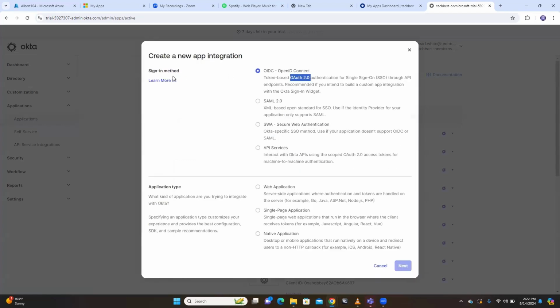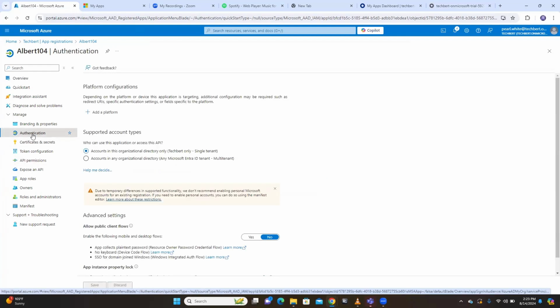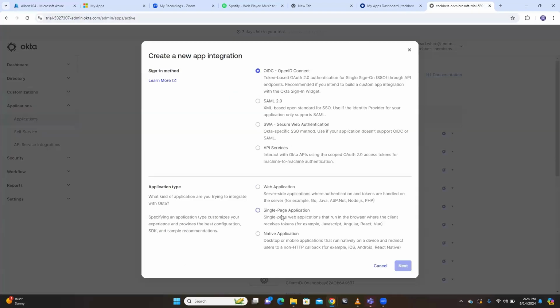All right. So you're going to select OIDC, and it's the same thing we did in Azure. You have to determine whether the application is a web application, single page, or native, right? I forgot to tell you this. In Azure, after you are done with this, they will have to ask you whether the application is going to be either a web application or a single page.